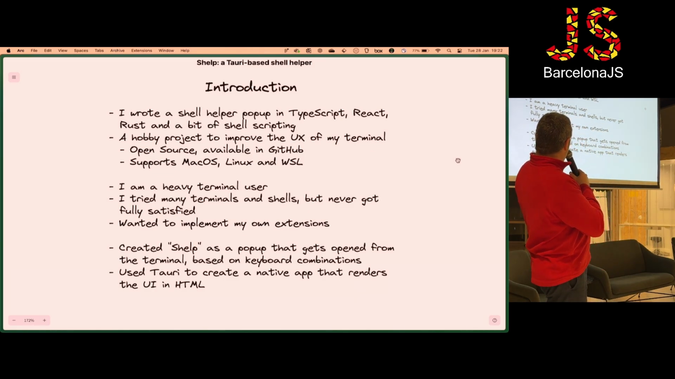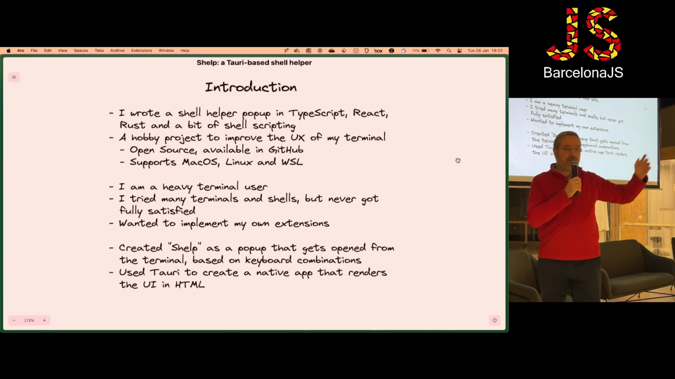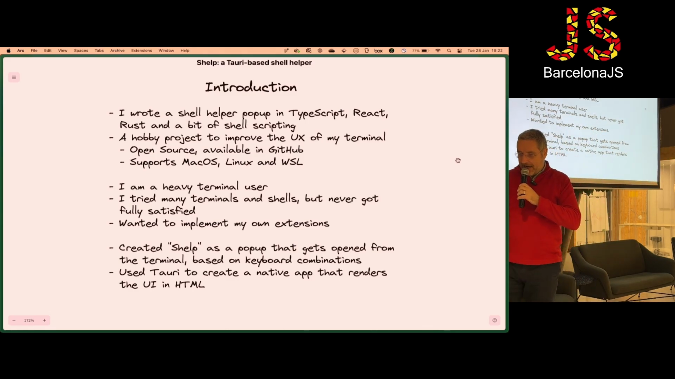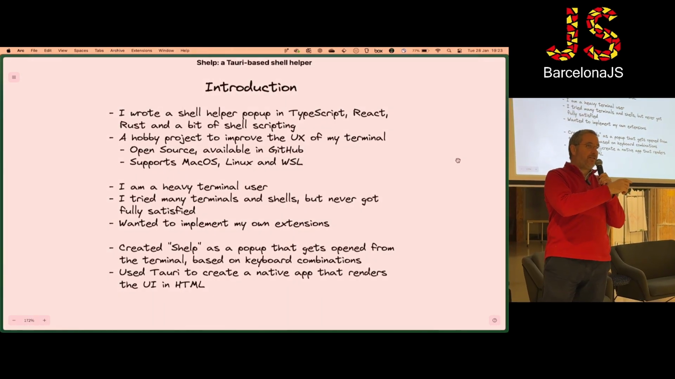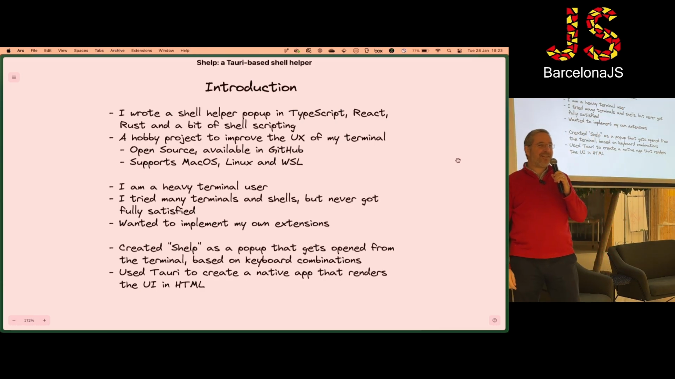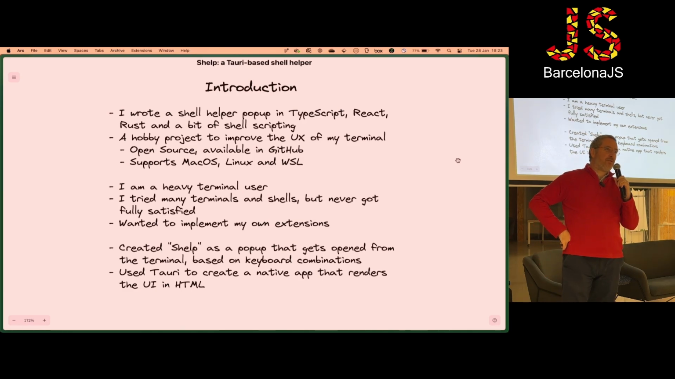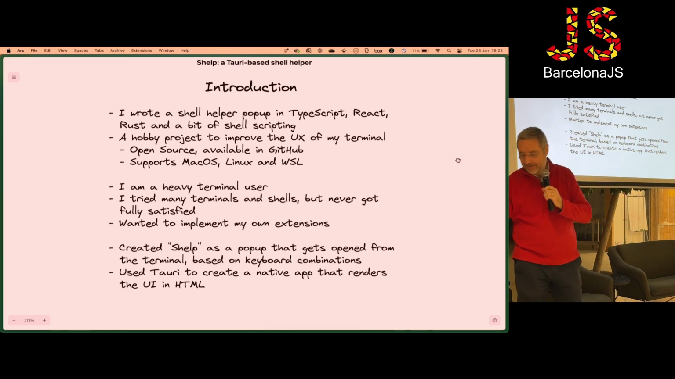Okay, so that's the tool. It's called Shelp. It's not a very original name, Shell Helper. I used a framework called Tauri, and some people know it, and if you don't know it, hey, Adria. And if not, you must have heard about Electron, so this is something similar, right?